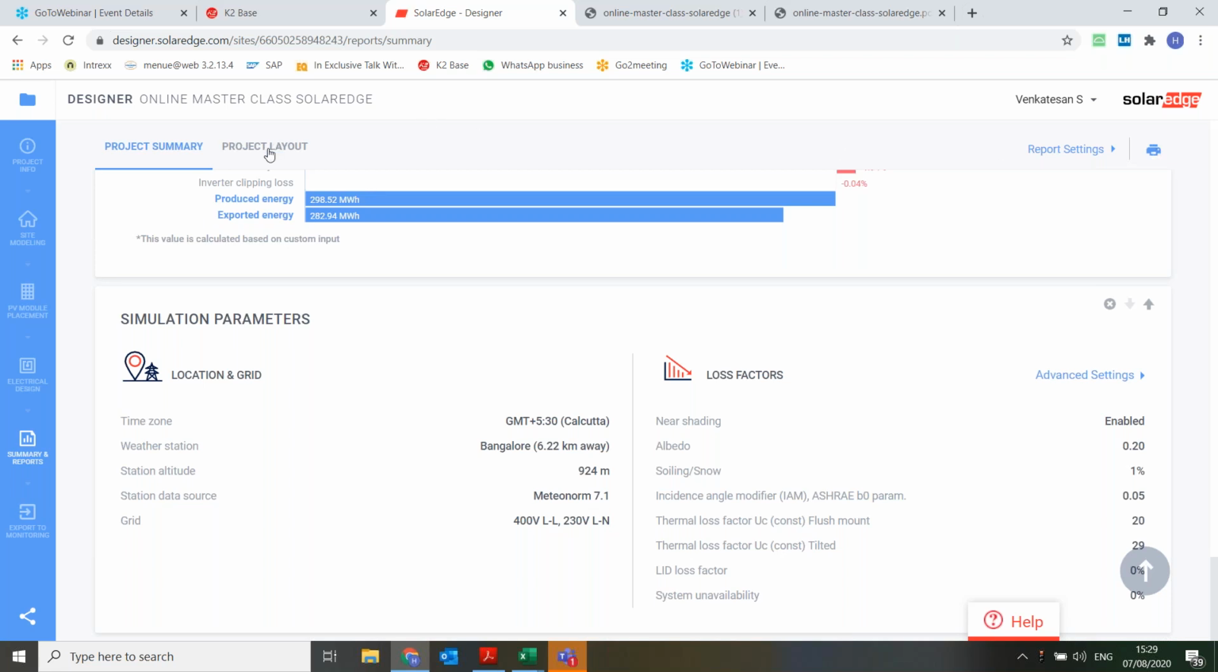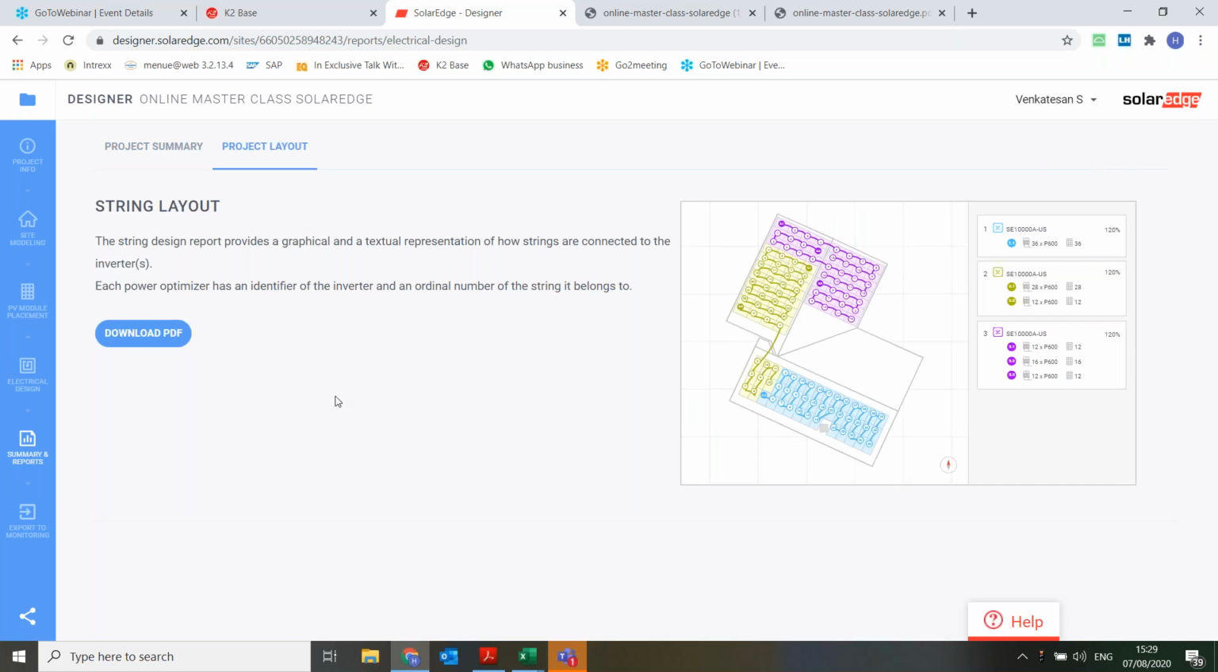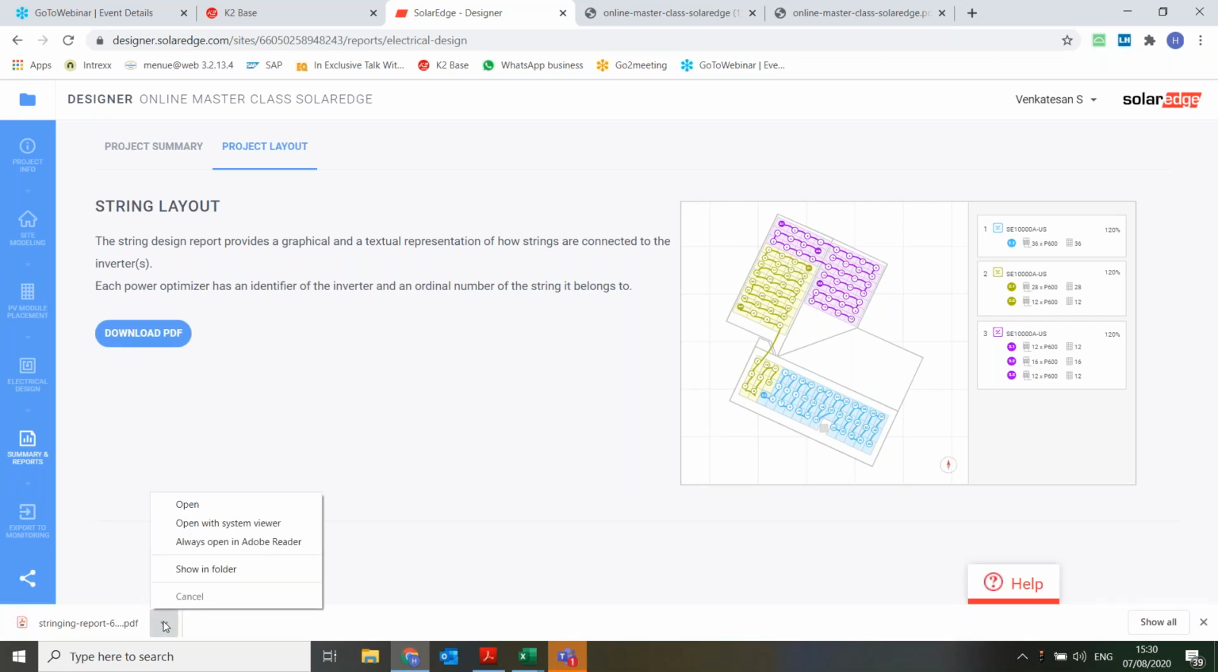And next we have another option called project layout. Let's say that this layout is finalized and the installer is going exactly as per this layout. So you can simply download this layout as a PDF file. Here you will get the complete information on how to do the DC wiring and other things.